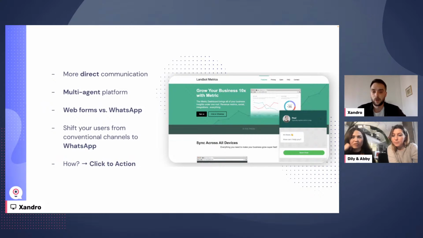But if you're asking yourself, how can I make my clients transition from web to WhatsApp? A very simple yet effective way is to add a call to action on your website, which is, for example, like what you can see in the image over there. Abby, would you mind explaining how it works?